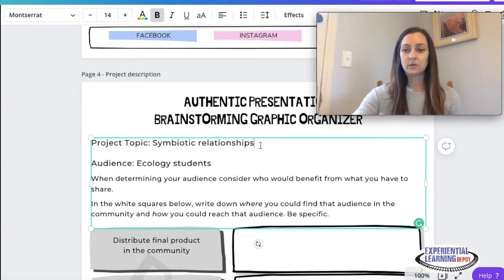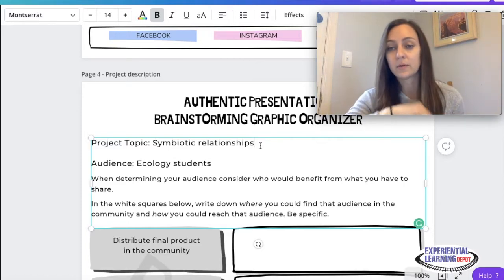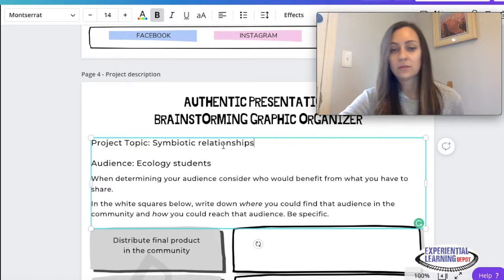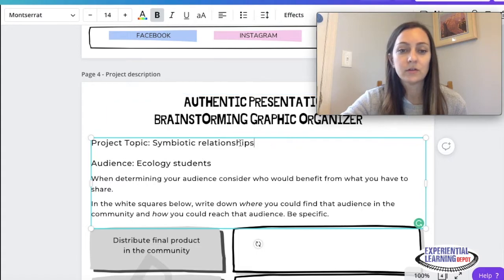What they would need to do before determining an authentic audience or authentic presentation plan is to figure out who their audience is, who could benefit from whatever they have to say about the symbiotic relationship that they explored. So ecology students, anyone who's interested in nature, maybe science teachers. There's a variety, but students would first need to determine their audience. And in this case, I'm just going to go with ecology students as an example.